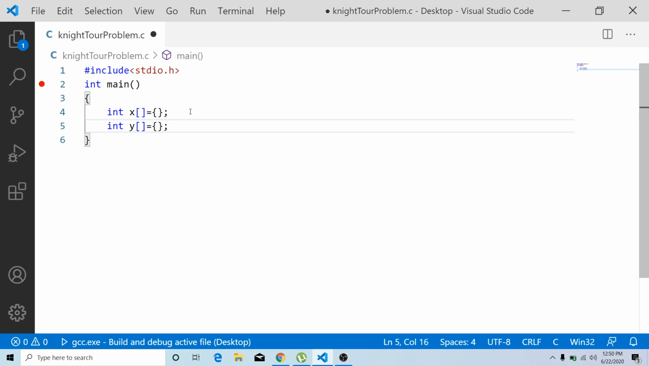This array is for storing all the 8 possibilities. What is the first possibility? 2 rows upward and 1 column leftward. So 2 rows upward is -2 and 1 column leftward is -1. Similarly, the next one, 2 rows upward, 1 column rightward, which is going to be -2 and +1.